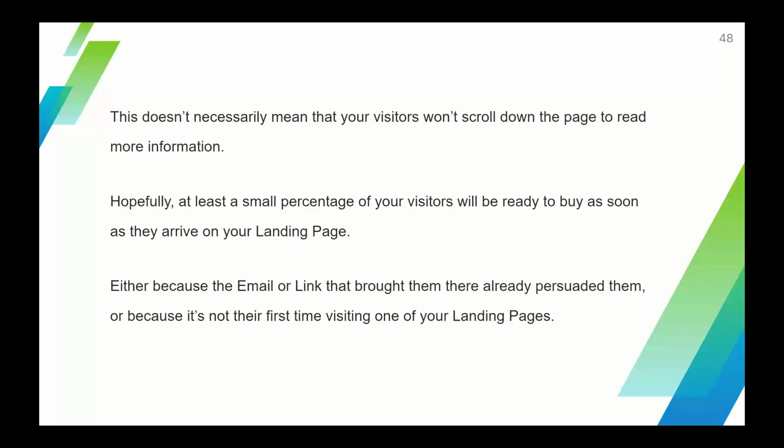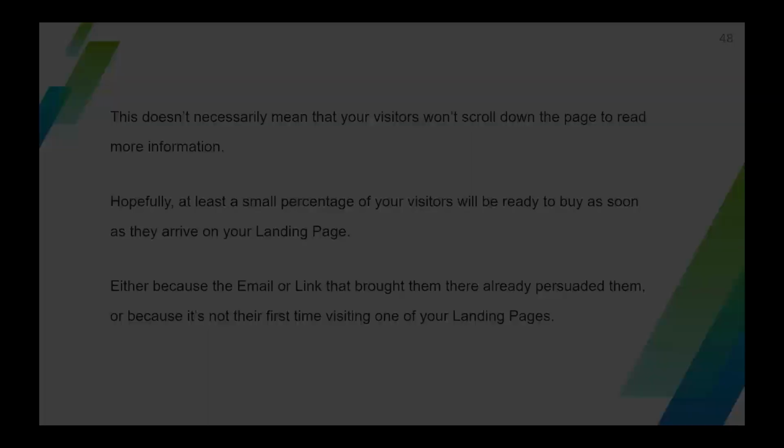Hopefully, at least a small percentage of your visitors will be ready to buy as soon as they arrive on a landing page. Maybe they are repeat customers, either because of an email link that brought them there already, or because it's not their first time visiting one of your landing pages. Maybe they were not ready the first time, they land on the same page a second time, and they just want to get the conversion done.